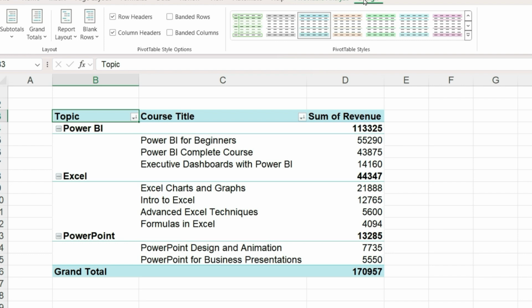This layout helps us understand how the data is grouped and sorted, but sometimes you want the pivot table to look more like a regular spreadsheet.